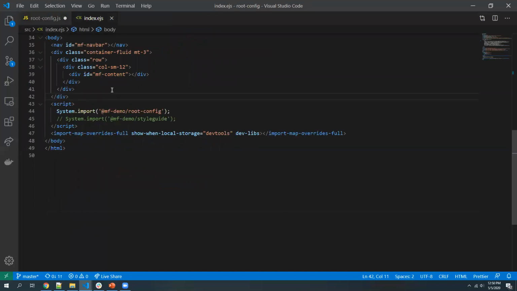So in the body of this HTML, which we're going to look at right now, you can see I have some elements here which have IDs. So the one is mf navbar is the ID, and another one is mf content.